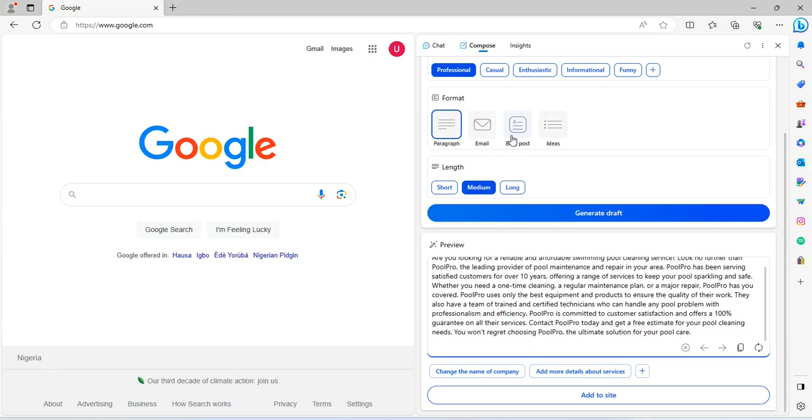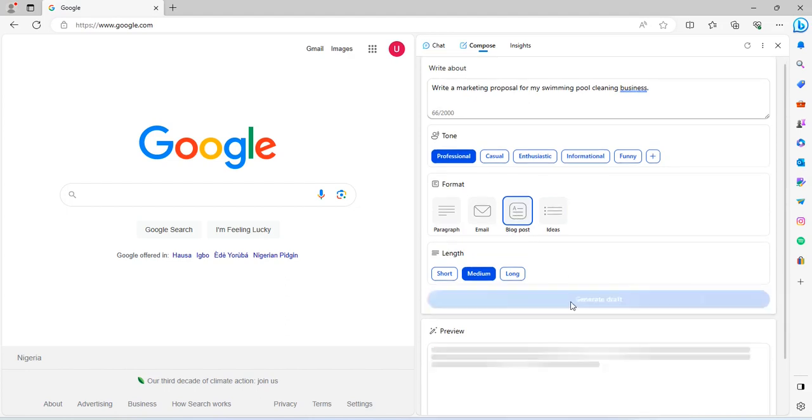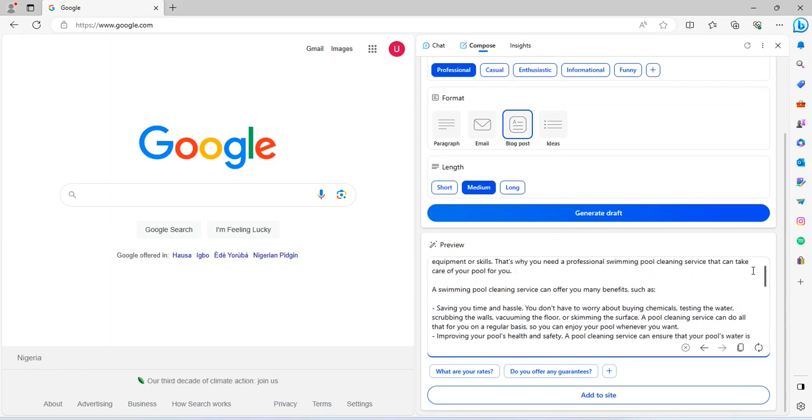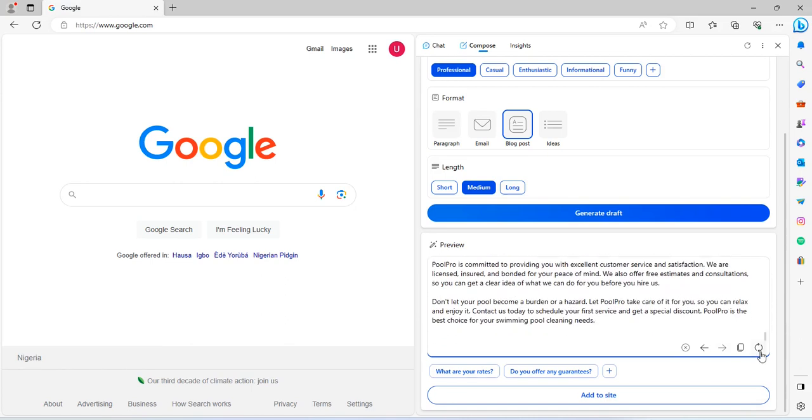So this is it. So if you want to switch it over to blog post, for instance, I will keep the same topic, the same prompt, but I will change it to blog post. If I generate it, you see that the way it's generated is different from the other one that I generated. A whole new level of content generation right here by Bing AI.